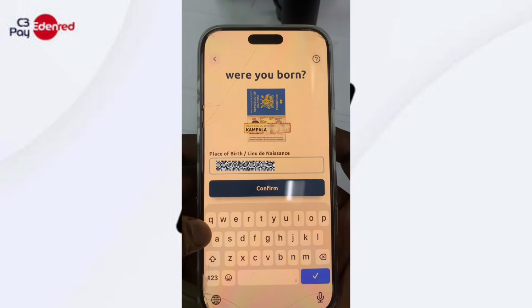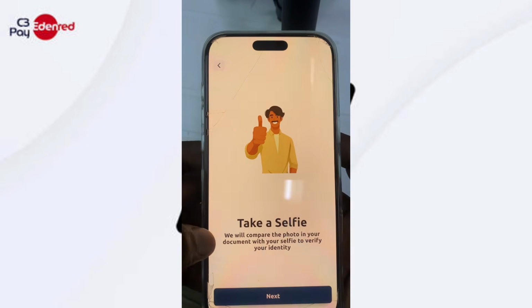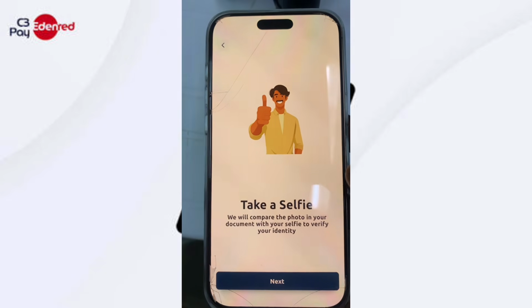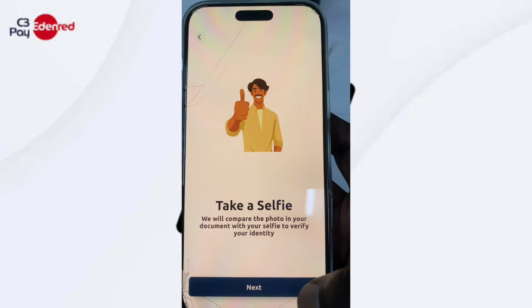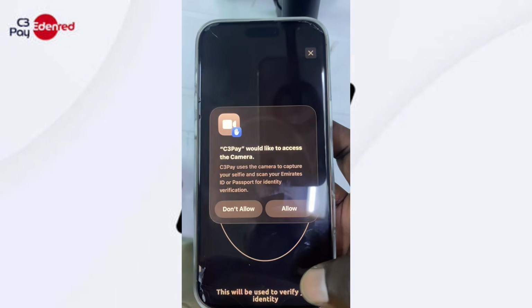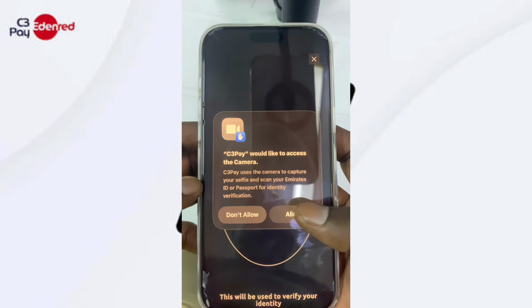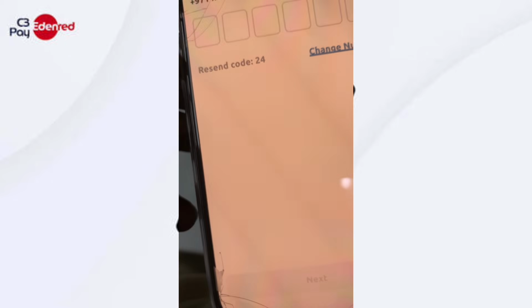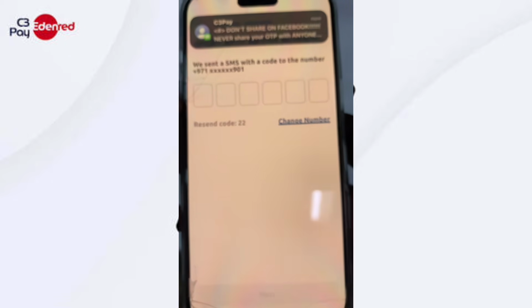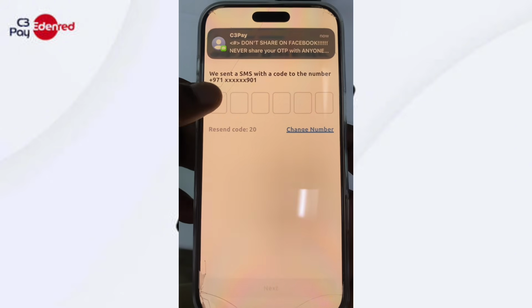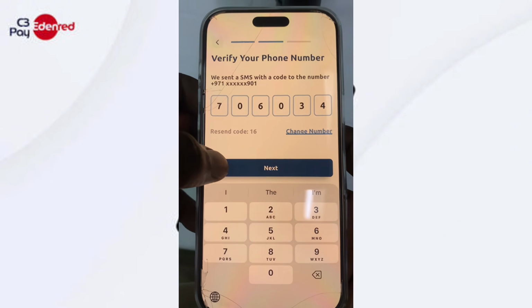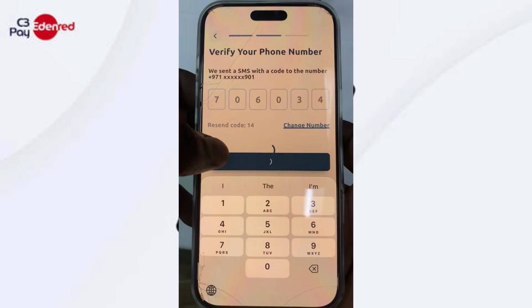To finalize activating our C3Pay salary card, we have to take a selfie for security and verification reasons. So guys, tap on the next button, give C3Pay access to your camera, and then scan your face. Once you are done, a verification code will be sent to your registered mobile number. Remember, it's the number that we have entered while creating our C3Pay account. So, enter this OTP and verify.